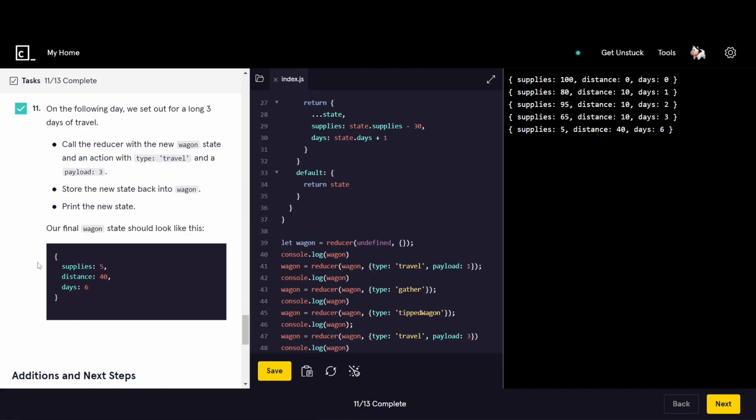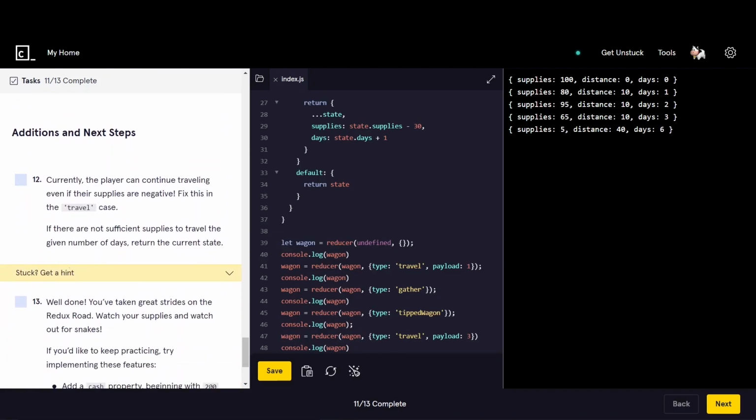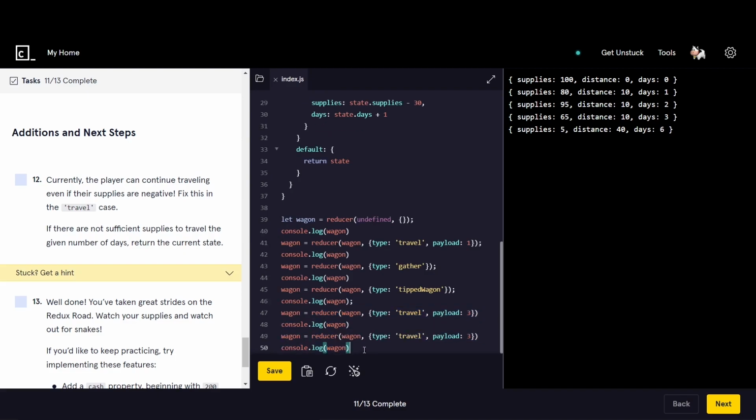We can move on to our next task group, which has additional things that you could do and some next steps. Task 12 wants us to refactor the code a little bit. So in the game, we want to make sure that the player can only travel if they have enough supplies. If you've messed around with your code so far, you may have noticed that, let's say I want to travel an additional 3 days right here, and I hit save. We can actually go into the negatives for supplies, and then the game just lets us keep traveling as if nothing happens. We don't want this.